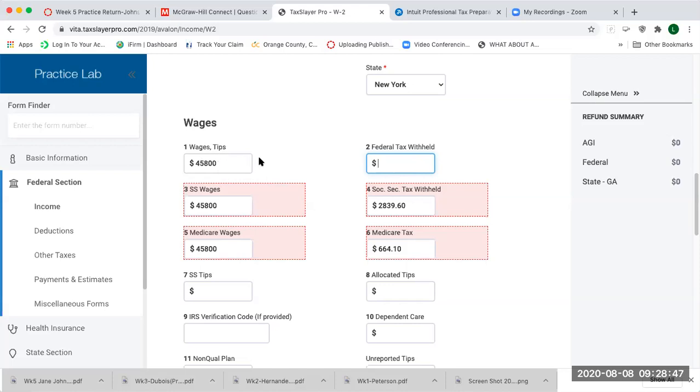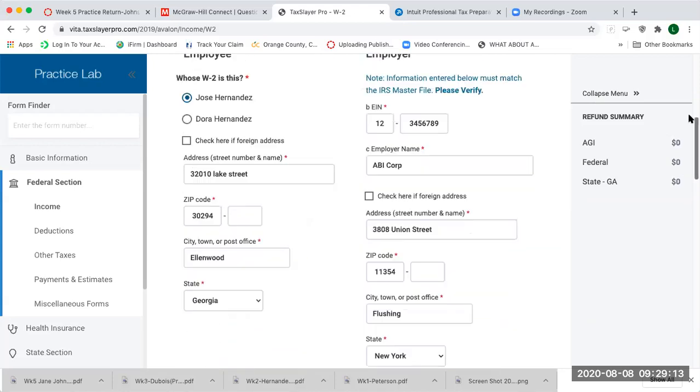Unless this person has deferral to retirement 401k, then this wage amount will be different because the retirement deferral is not subject to income tax withholdings, but it's still subject to SS and then Medicare as well. All right, so the federal tax withholding for Jose is 4038. Okay, so this is all the information we have.